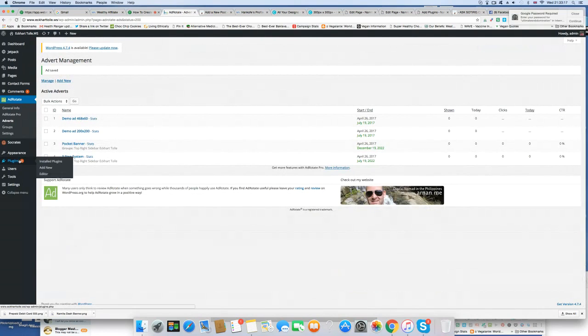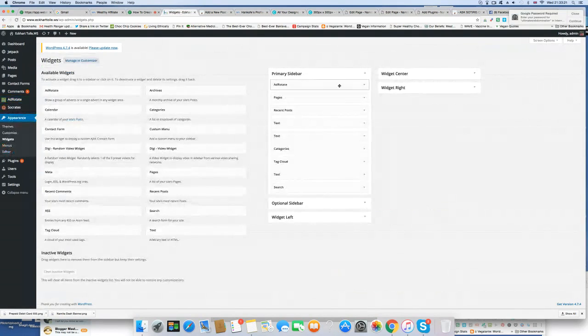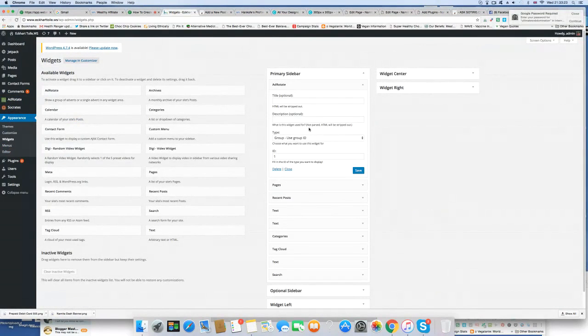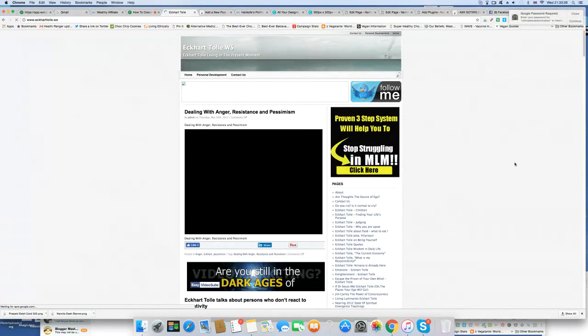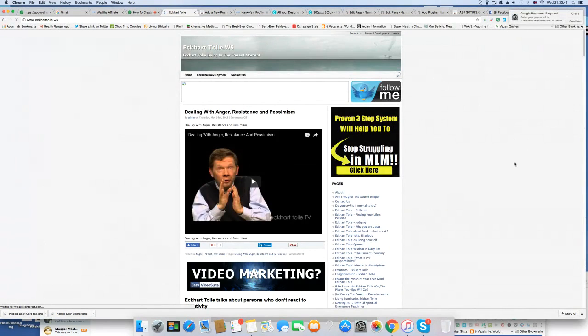Okay. So now if we go to Appearance and Widgets and we go in, you'll see that it's using the group ID 1. So that should be the right group and the right ads that will appear in here. So now if we go to the site and click Visit Site, this is the moment of truth.